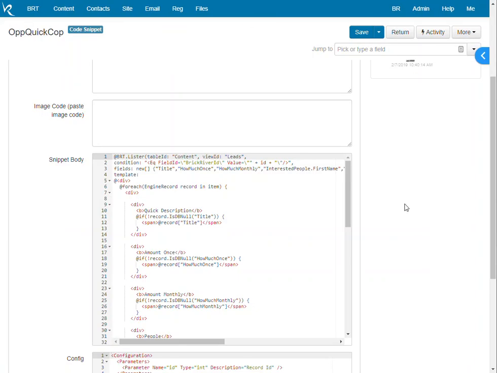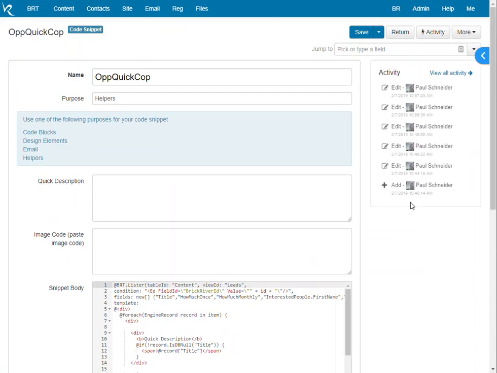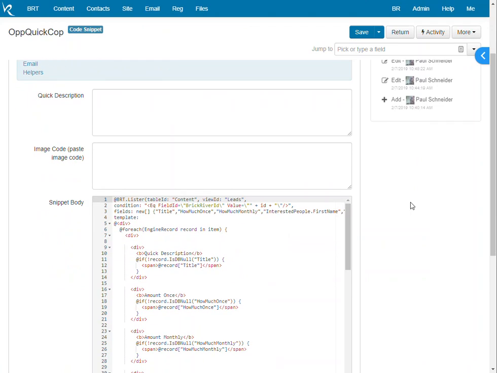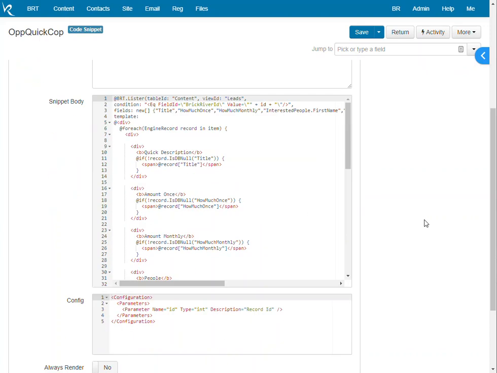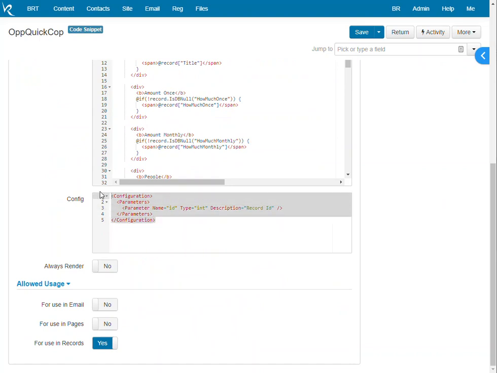Here's an example of a sort of higher complexity code snippet. What this is doing is it's spitting out information from a lead so that it can be copied into another system. It's a way of just doing a quick copy. I'll show you the result in a sec. But it's taking a parameter. So it's taking the record ID.